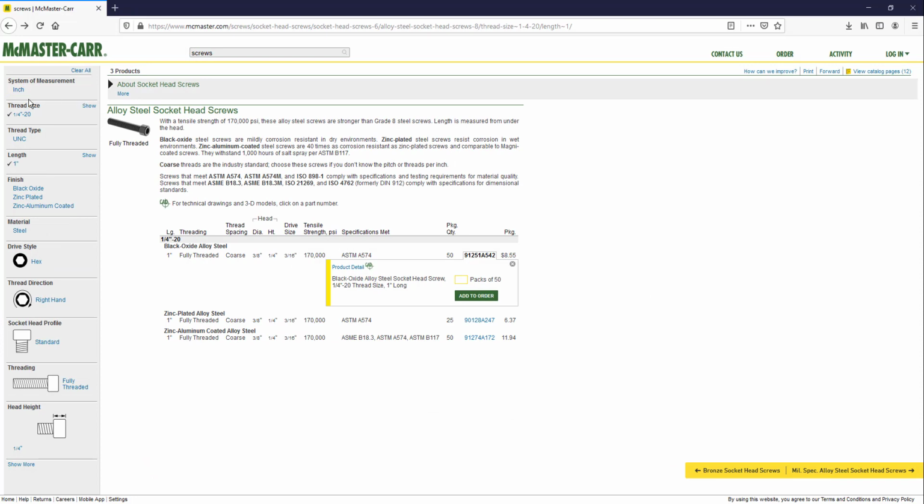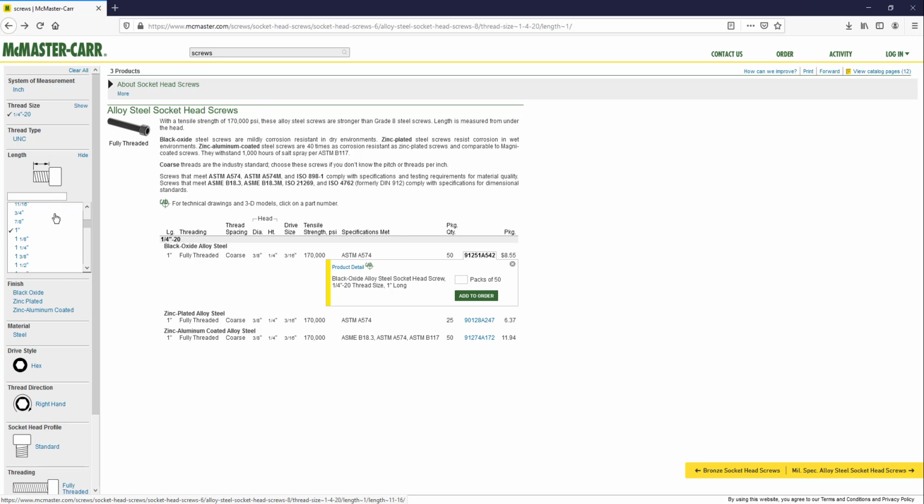So I know that I need quarter-20. Over on the left, I'm going to hit inch, quarter-20. I'm going to hit my thread type. And I know that I need this to be 1 inch. If I hit show, you've got all kinds of length variables. And when I do, I get the manager to narrow down my selections.